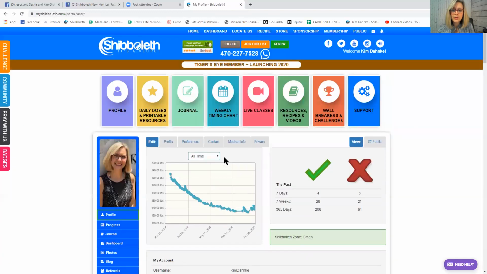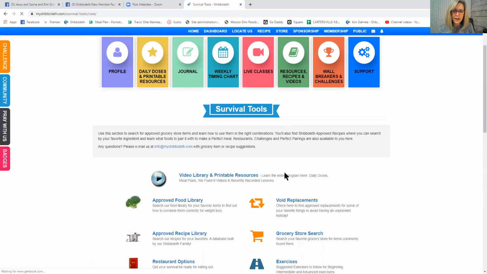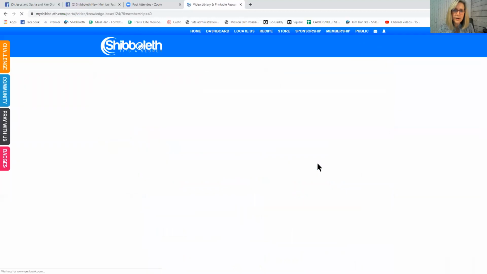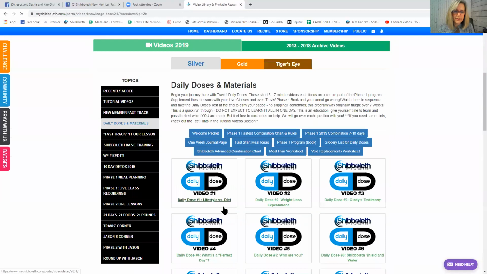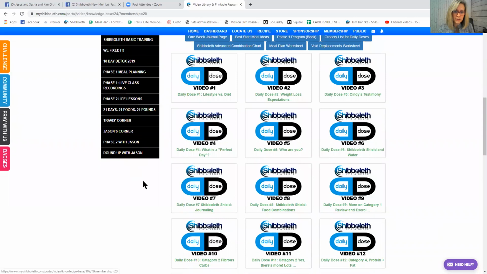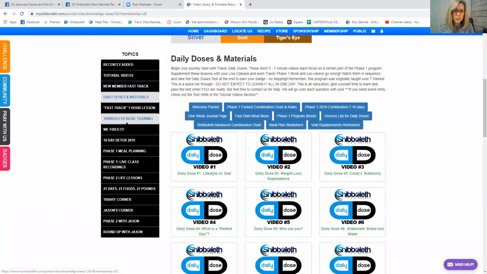The other thing I want to show you real quick is in this category here, tab, resources, recipes, and videos. If you click there, and then you click on this video library. Now, right now, you want to make sure you hit silver to get access to everything. Right now, we're focusing this week on this new member fast track. But I want you to realize that all of these things are other videos that you can watch. I highly suggest that you watch the daily doses and materials. That's really good. And then just continue watching.